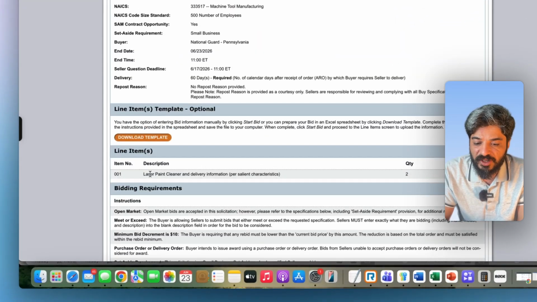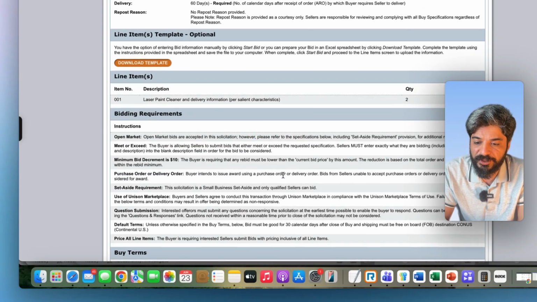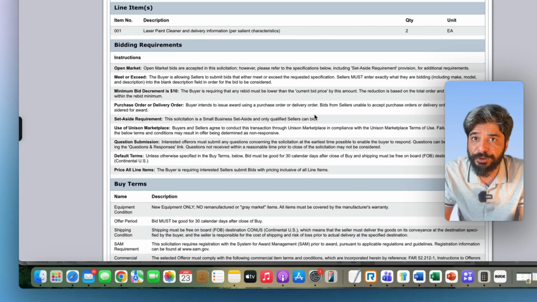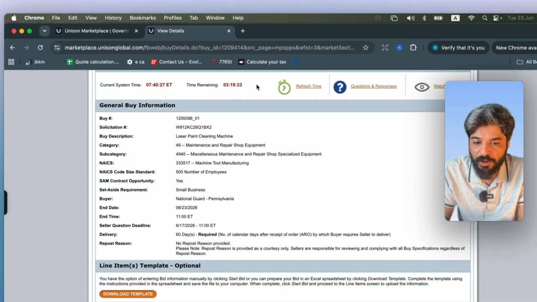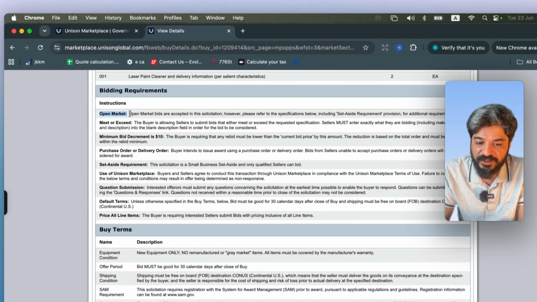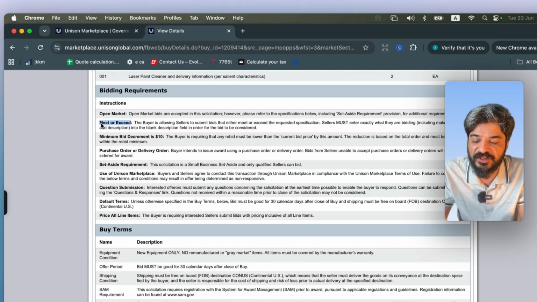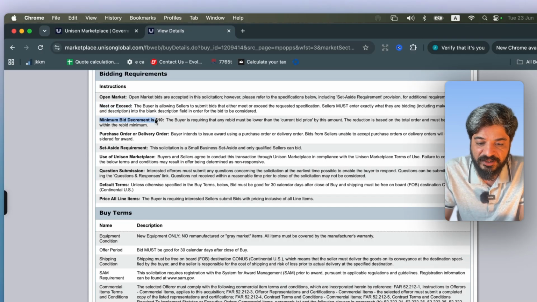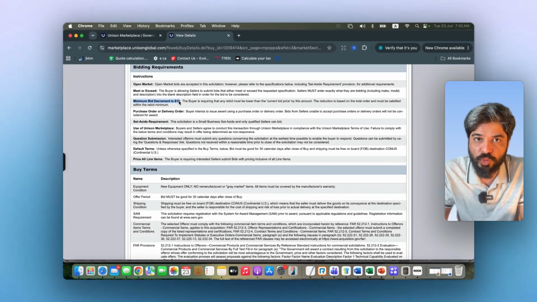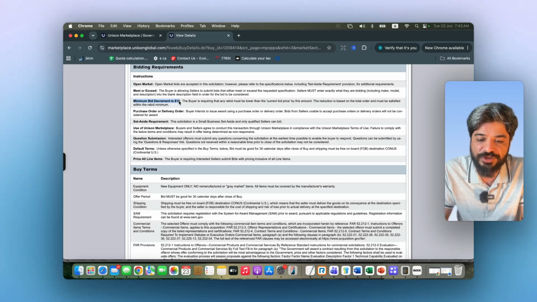Now the description of the item says see attached requirement document. They are asking for 2 laser cleaning machines. It's due in the next 3 hours. This is the open market bid. The specification should meet or exceed. It means that they are looking for an alternate part that can perform the same job. So this is the bid decrement. We will come to this at a later stage of the video.